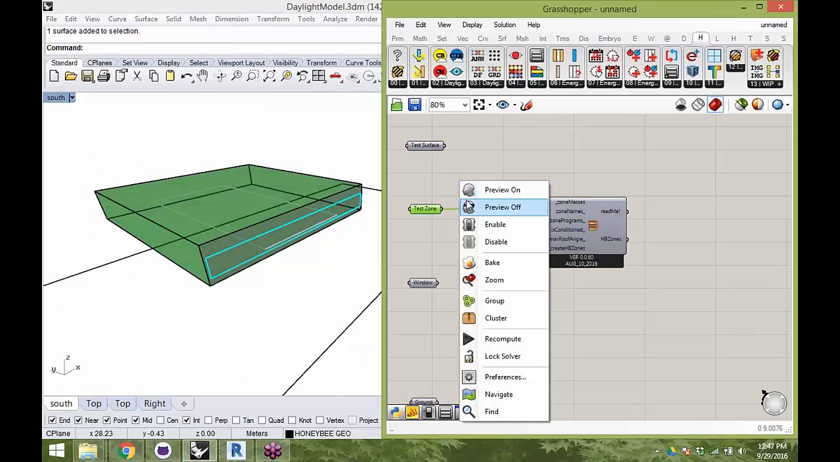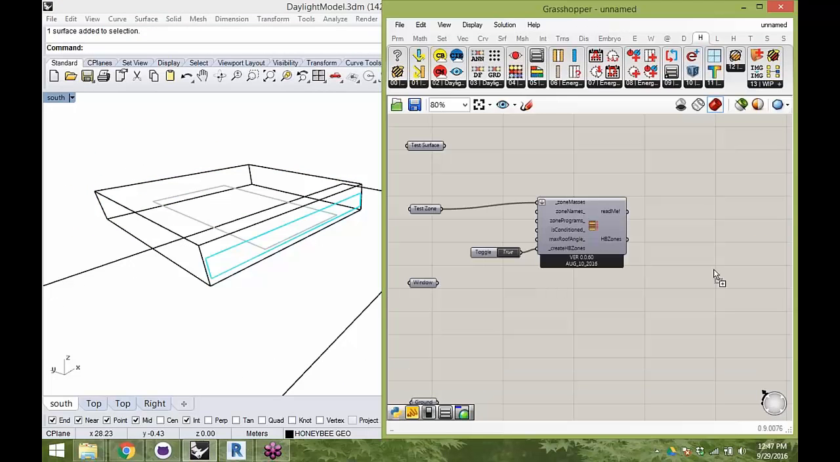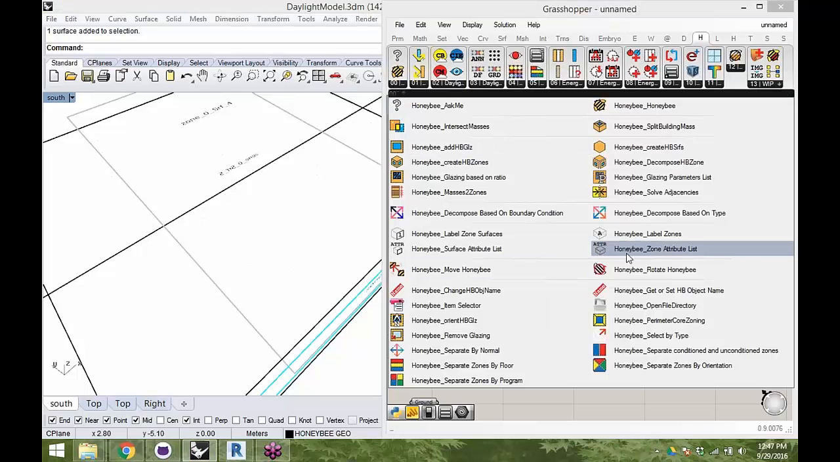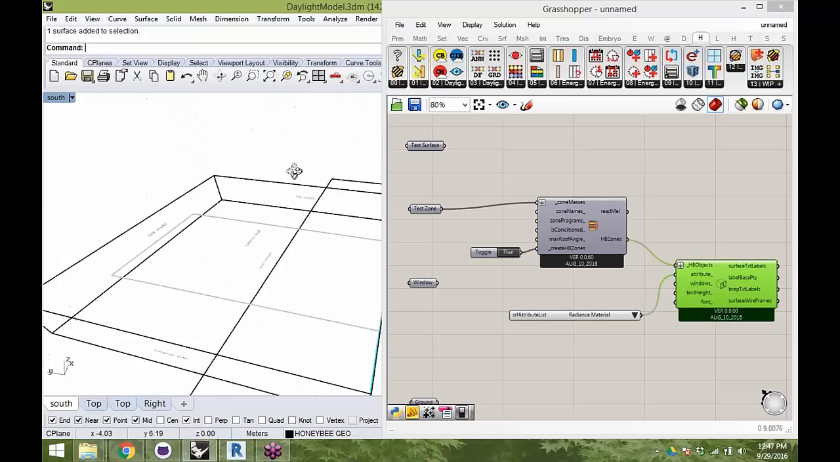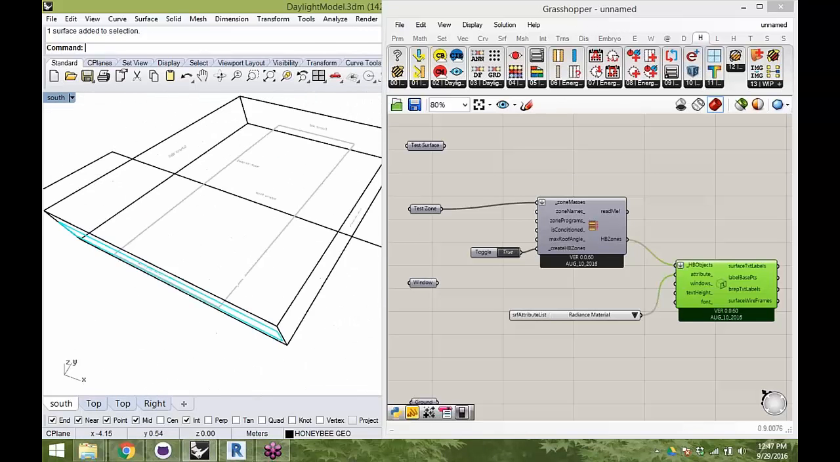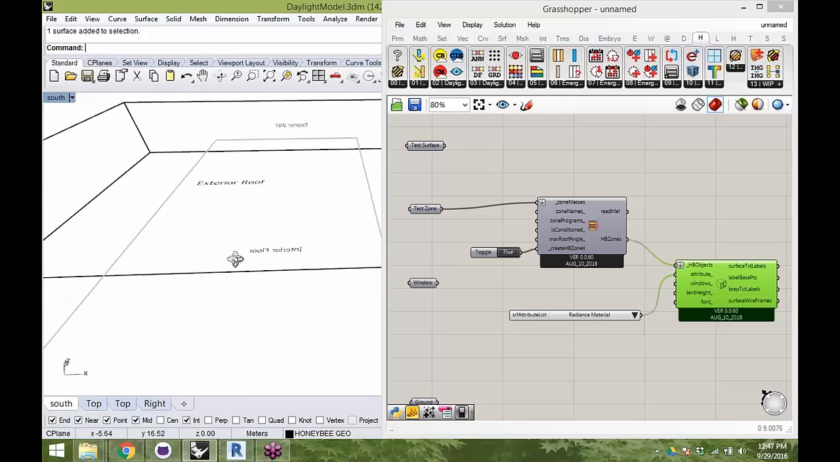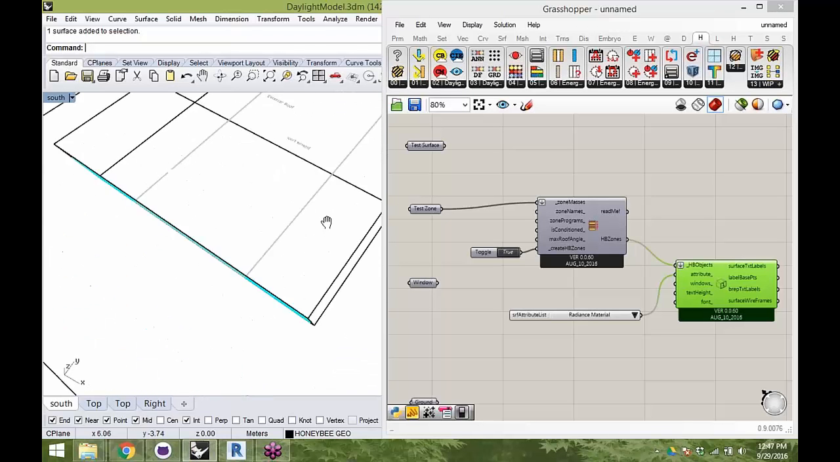To the different surfaces, and you can even see those properties if you're curious using the label zone surfaces and connect up those zones. You don't necessarily have to follow this part, but it's just to show you that all the surfaces have names assigned to them, and very importantly, they have radiance materials assigned to them. So we have these exterior roofs and walls, all these materials being assigned by default. And you see that the component's relatively smart. It knows that if a surface is facing up, it's a roof or a ceiling. It knows if it's facing down, it's a floor, etc.